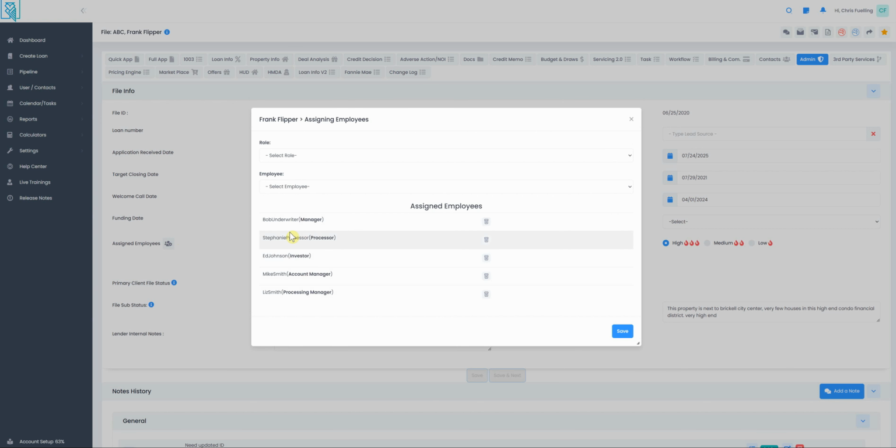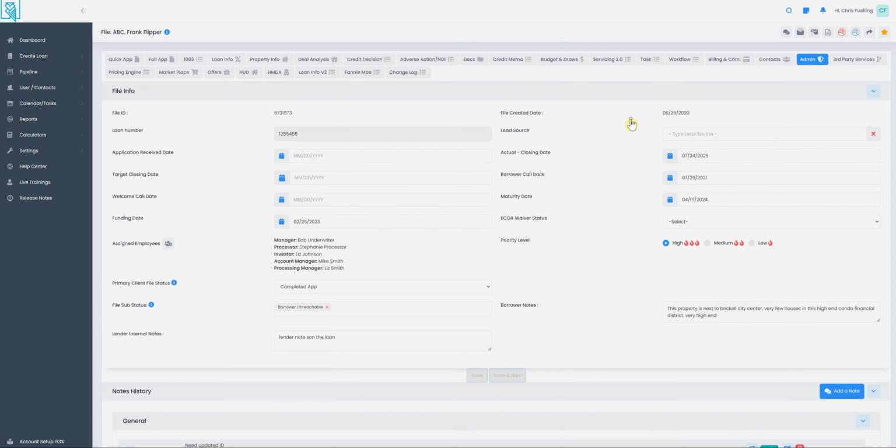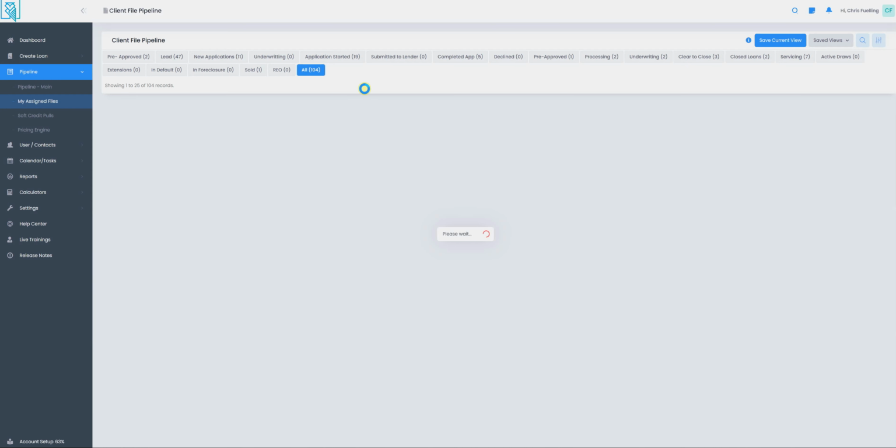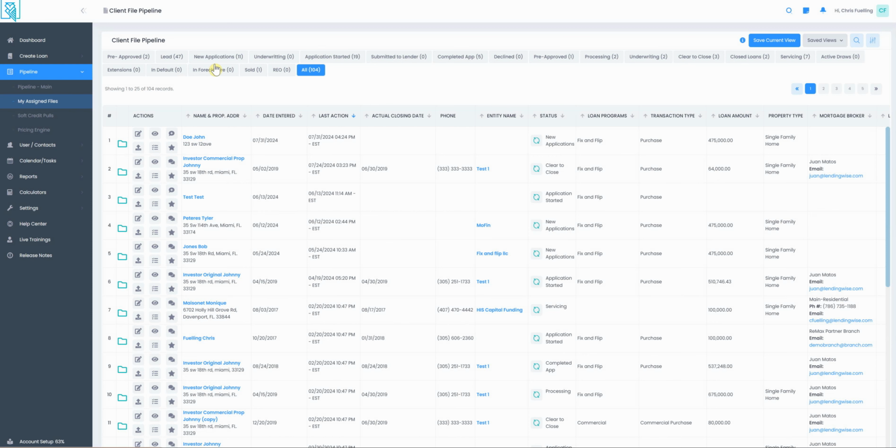And you can assign many people to a file, an underwriter, a processor, etc. And by doing that, these back office users that are assigned can benefit from using My Assigned Files, which is basically the same pipeline, but limited view to only files that you're assigned to. And this is nice because I don't want to look at 1,000 loan files that don't relate to me, only the ones that I'm assigned to.